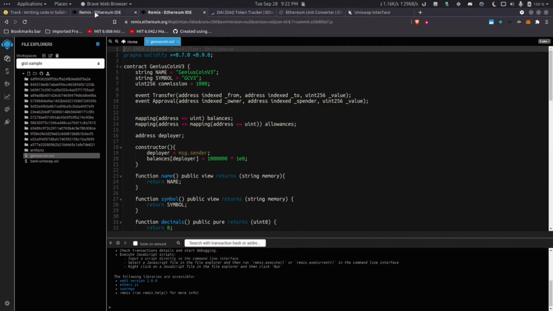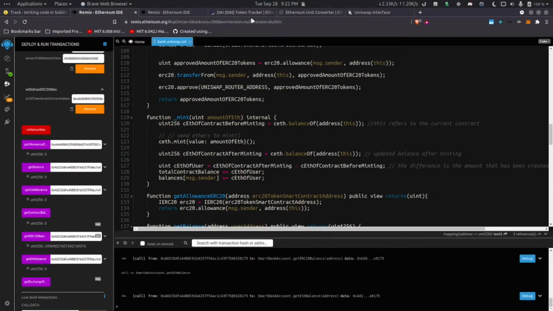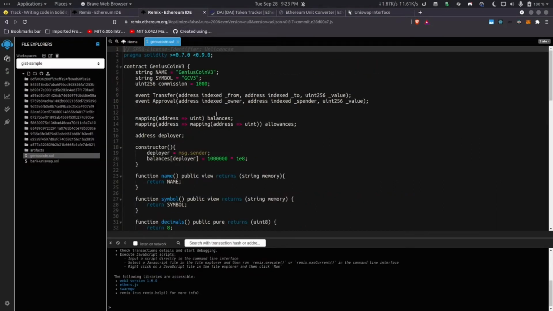ERC20 token. So we have been using DAI up till now, right? DAI token. And for the fourth quest, I have created this ERC20 token of my own. So let's get into it. You'll notice I have given Genius Coin version 3. I know it is a cringy name, but just run with it.